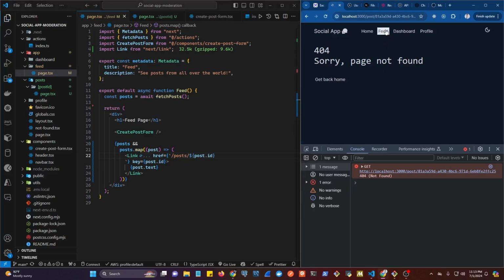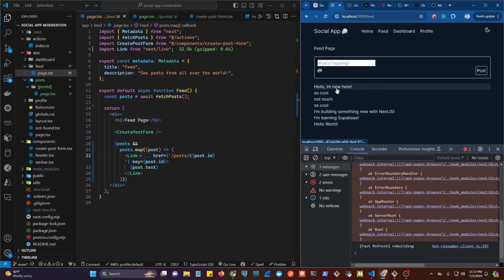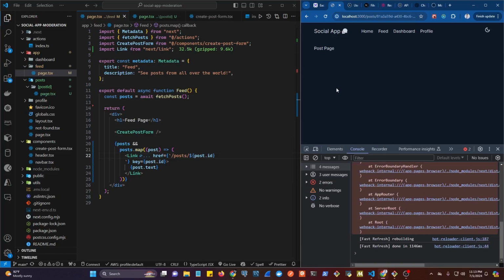Go back to feed again. Click on one of these. And now we can see post page. So my path here was wrong. So post plural. We navigate into this, and then the page will be available to receive the parameter here.